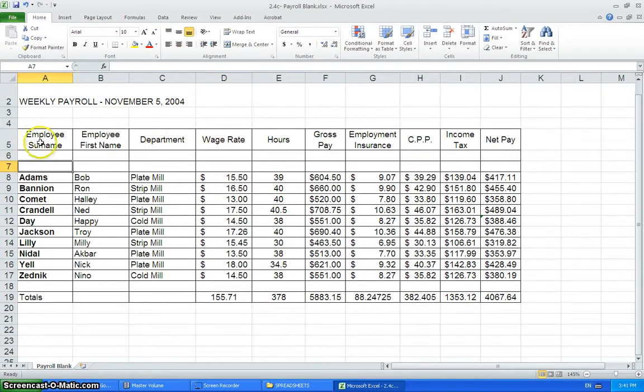As you see, I did here employee surname, first name, department, wage rate, and all these. It took me a long time to say D10 times E10 and do all of that again. So you just do it once. Use the fill handle.